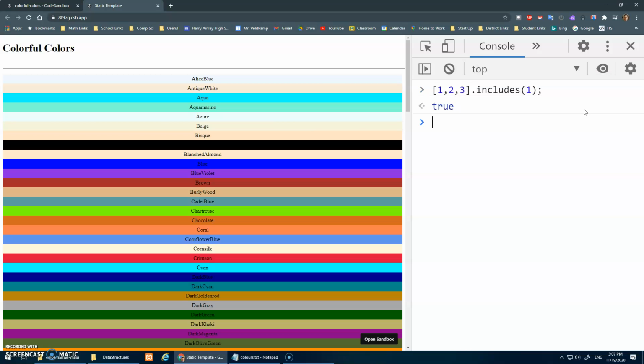Now, it works for arrays, but it also works for strings. Does this include the letter A? Sure does. Does it include the letter E? No, it doesn't. What about AB? It does. So it's like a substring. What about AC? No, there is an A and a C in here, but it's not together like that. ABC, it would include. So includes will search for substrings as well.